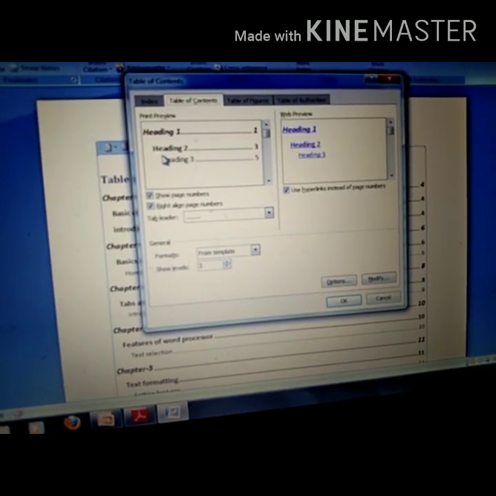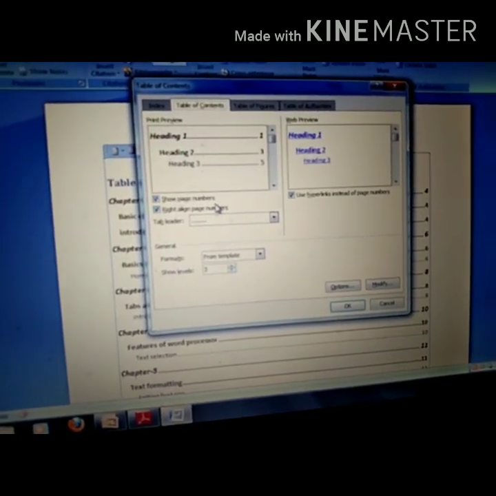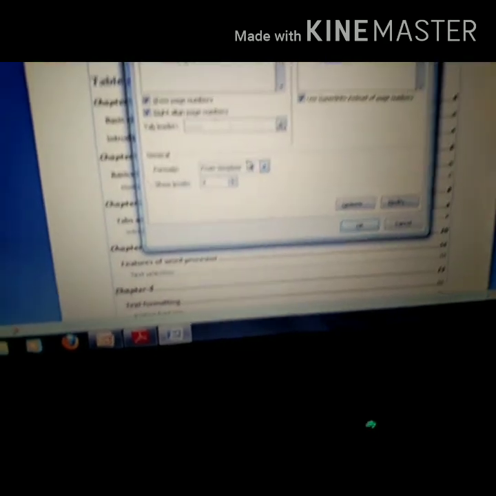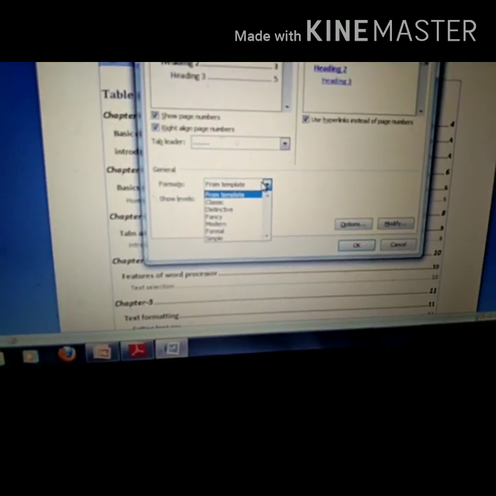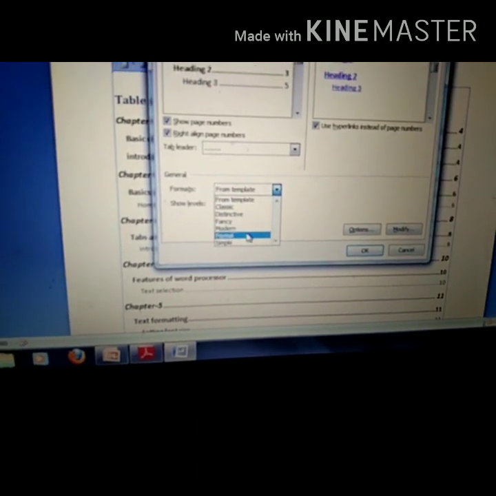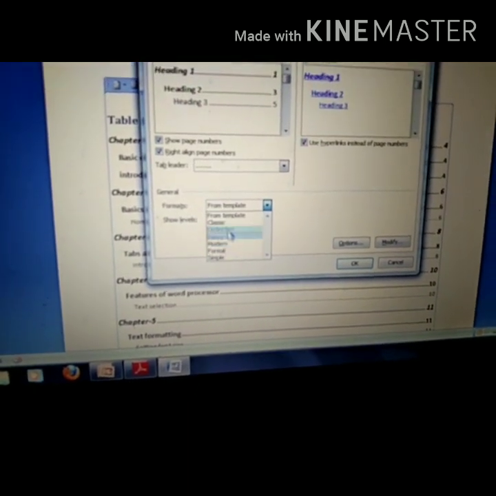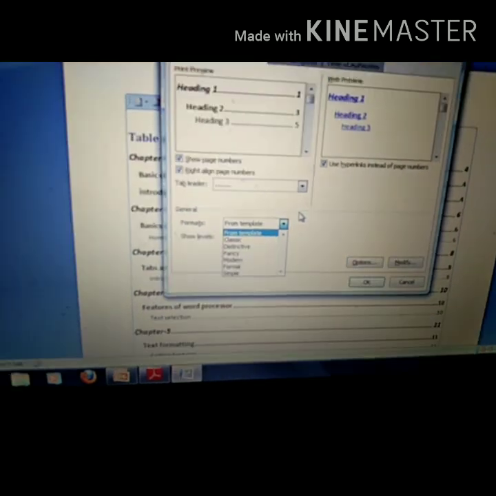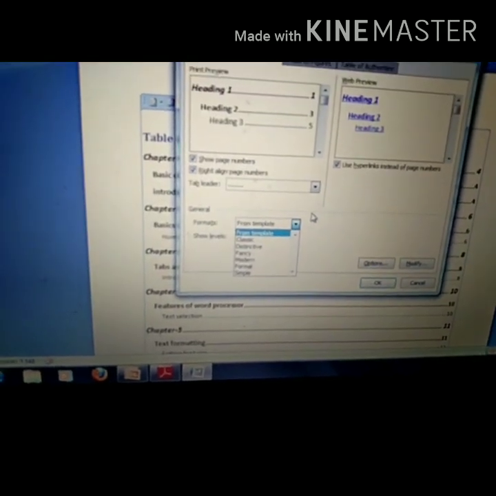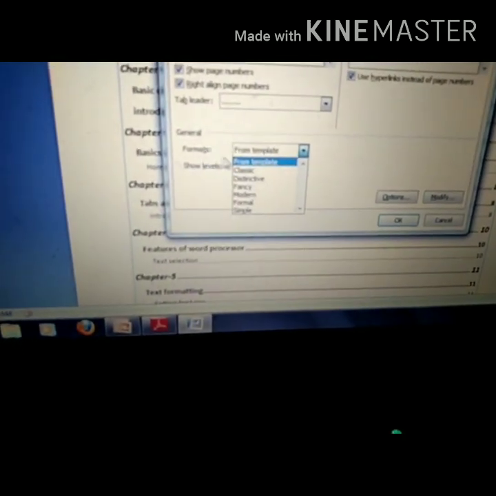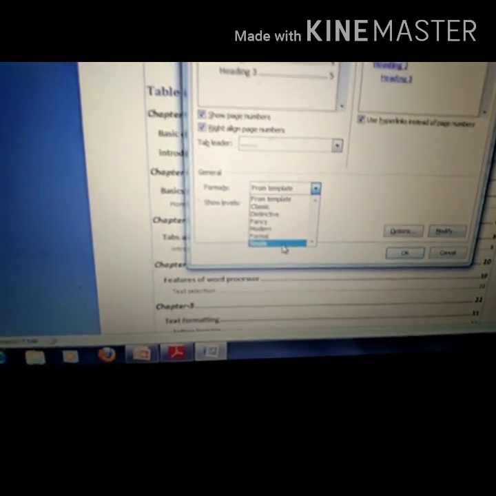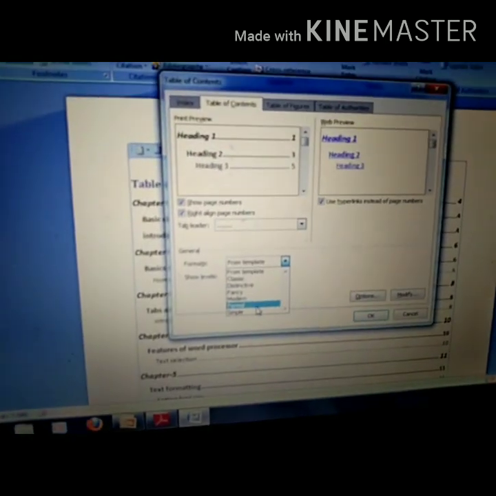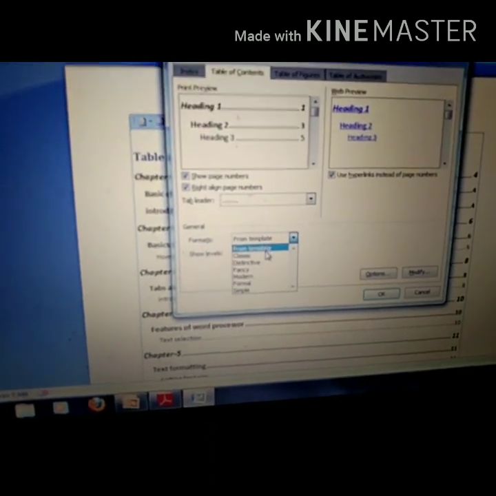Children, you can do the updation in this also. You can change this heading also from here. Click here. Which one? Formats. Here is from templates. From here you can select any option. I'll show you what updation we can do. Formats means from here you can select any one, and with this you can change the format of this table of contents. First one is from template I am doing.